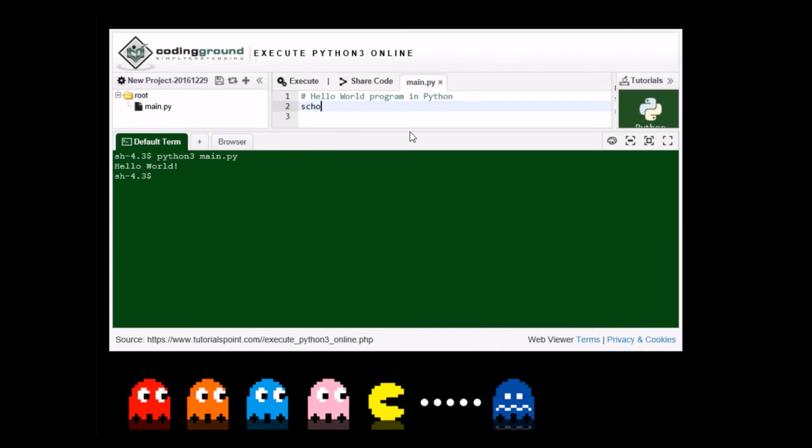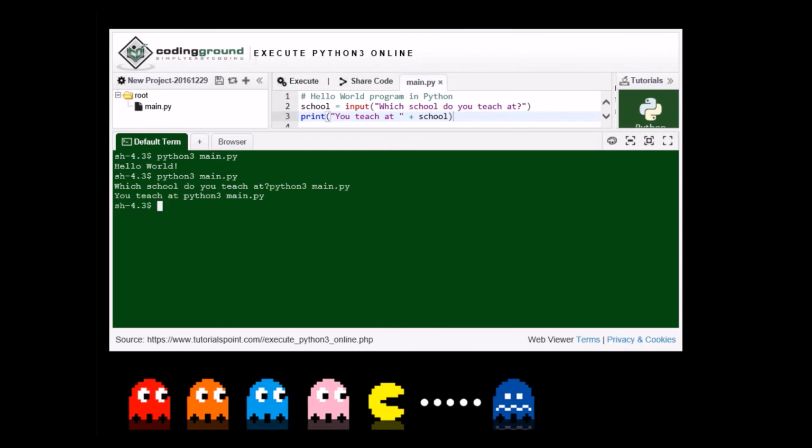I'm going to do some basic programming here. School equals input, which school do you teach at? I am going to print that string back, and I'm going to concatenate it using an operator. Oops. And then when you execute it, it works just as if you were in the compiler that's running on your computer, but it saved you from having to flip to and from your presentation.